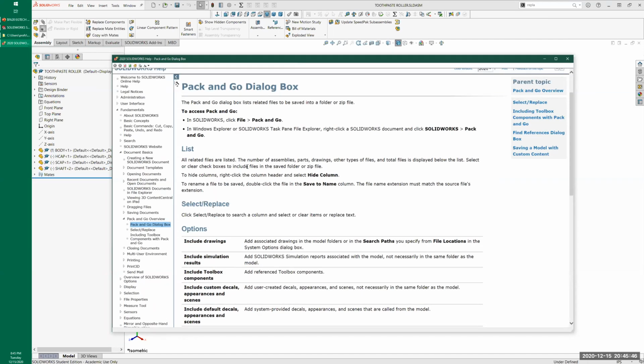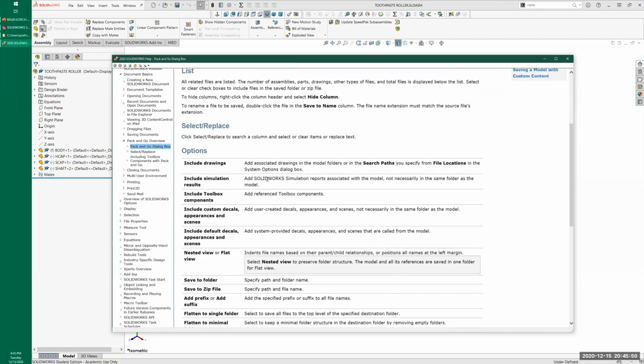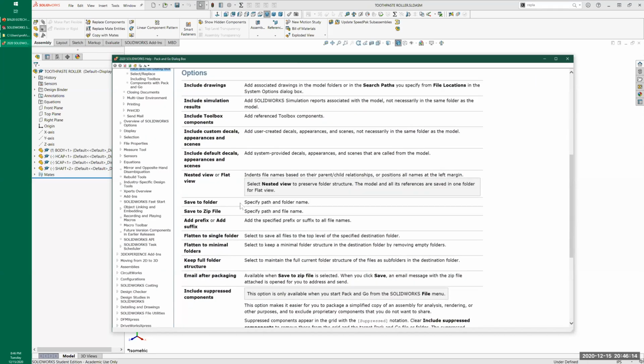Again, the listing here, select or replace, updating things, including drawings. It says add associated drawings and model folders in the search, or you specify from file locations. And it's important that they're somewhere underneath that in that same folder tree. If you've done simulations, we're not going to worry about it. If you've done toolbox components, so if you're doing things with toolbox, you've got to click that one. We're not doing any decals or any of those things. You might do that with your own project or something.